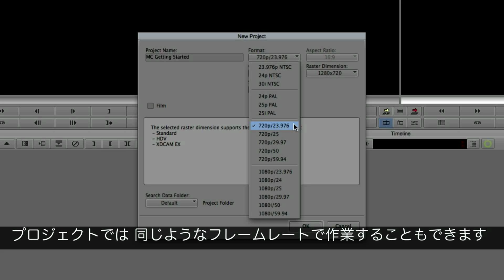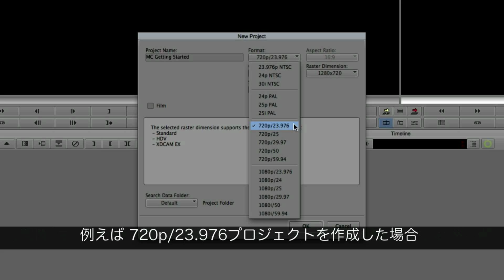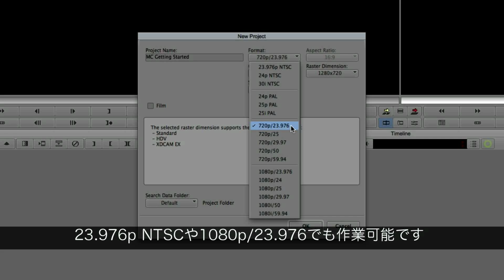Now, what's also important to keep in mind is that you can work in like frame rates inside of a project, meaning that once I create a 720p 23.976 project, I'm also in that project going to have access to being able to work in 23.976p NTSC as well as 1080p 23.976.